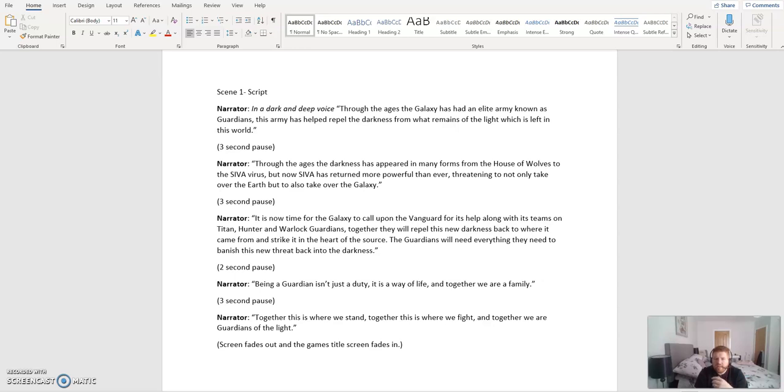Through the ages, the galaxy has had an elite army known as Guardians. This army has helped repel the darkness from what remains of the light which is left in this world. One, two, three-second pause there. Through the ages, the darkness has appeared in many forms, from the House of Wolves to the Siva virus. But now Siva has returned more powerful than ever, threatening not only to take over the Earth, but also to take over the galaxy. It is now time for the galaxy to call upon, etc.